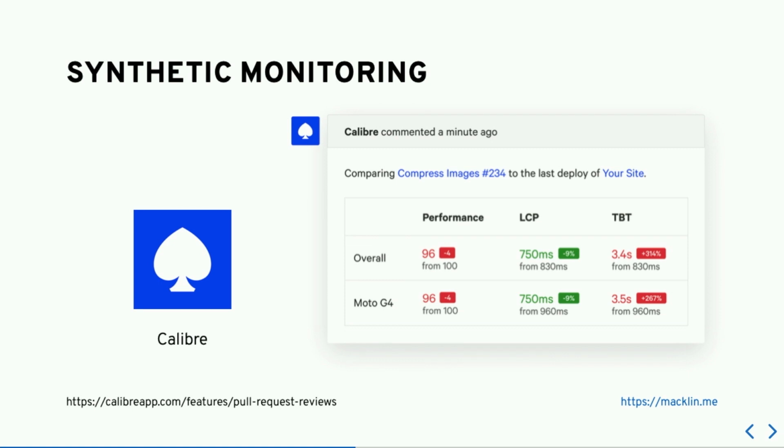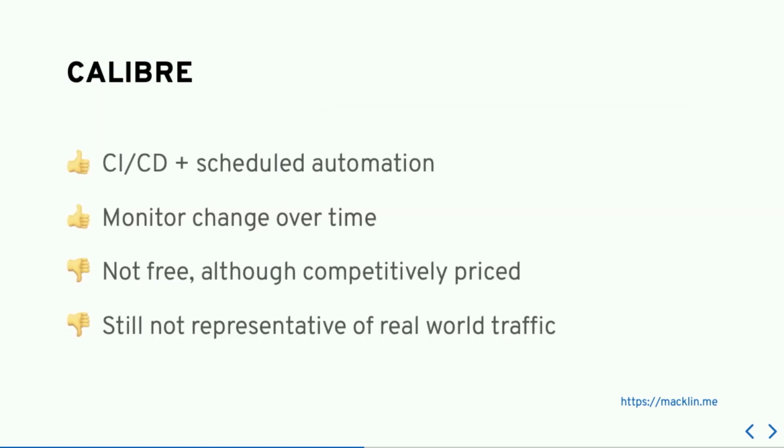They can also run tests on a regular basis. So if you're not actually making a change, you can have a test run once a day just to see if there's any sort of change happening. So this is good. We can have continuous delivery and we can have scheduled automation. We can be testing this continuously. We can monitor change over time. They keep a record of your performance over years and months, so you can see if there are any trends over time, whether or not you're getting better or worse. That's always helpful.